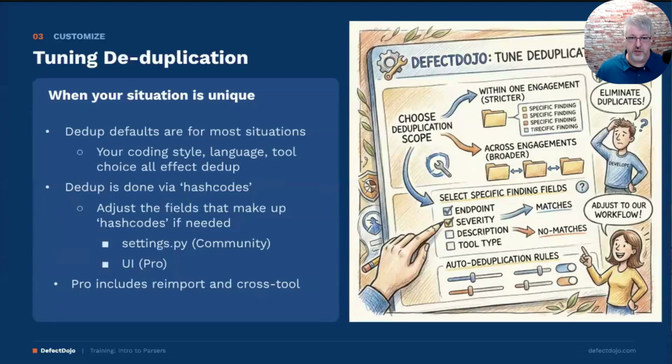Tuning deduplication. So you've got your data in, you're using a parser or a connector or a generic importer or whatever you're using to get your data in, and now you want to fine tune the deduplication settings. Out of necessity, honestly, because this is an open source project and we have no idea how you write code or how you do things security-wise at wherever you're working, we use our best guess at what the sensible selection of fields are.